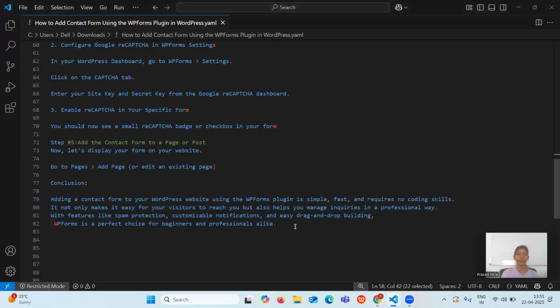So like this, we added the contact form to our WordPress site, and also we added the menu for visitors to easily add their contact information and see the details of an email. So adding a contact form to your WordPress website using the WPForms plugin is simple, easy, and fast. It also requires no coding skills. It not only makes it easy for your visitors to reach you, but it also helps you to manage the enquiries in a professional way.